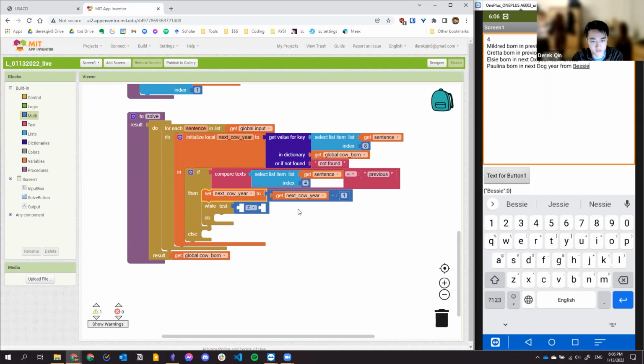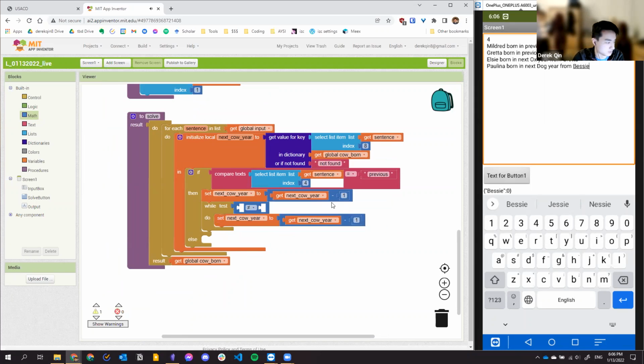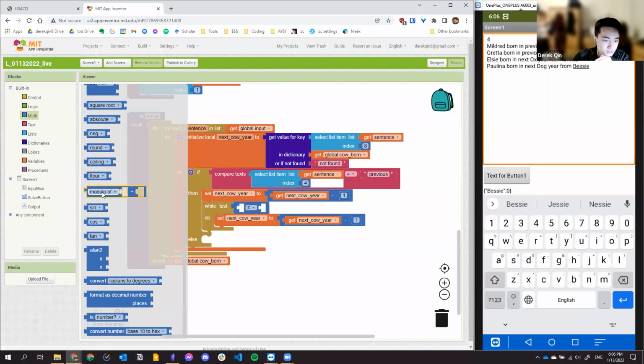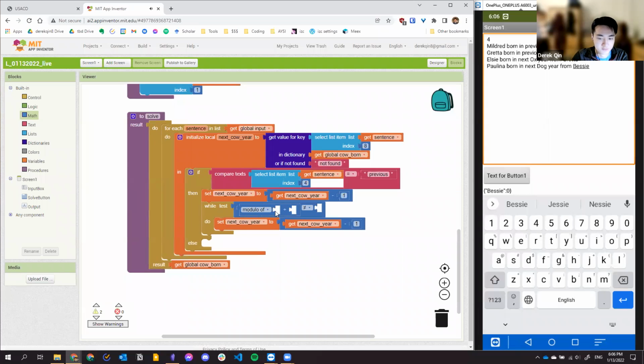So this is going to be our next block. It's going to be in here. And then now we need to check if it's the right year or not. So we compute the modulo: we're going to get the cow year and divide by 12.